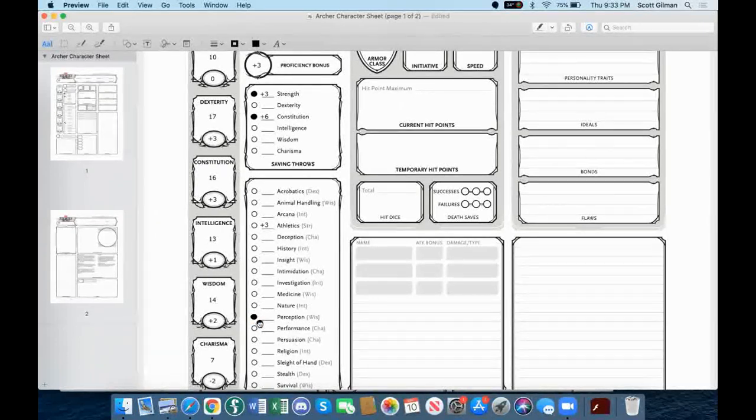If I wanted to take intimidation, for example, despite my negative charisma, I could take that and then I would add my -2 and my +3 and it would come out to a +1, despite the fact that my elf man here is an incredibly unlikable individual.